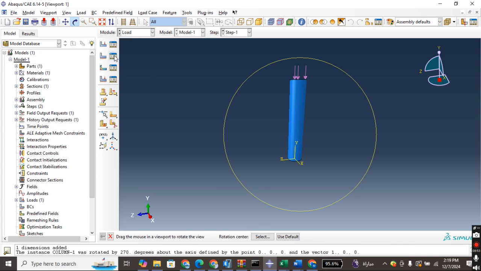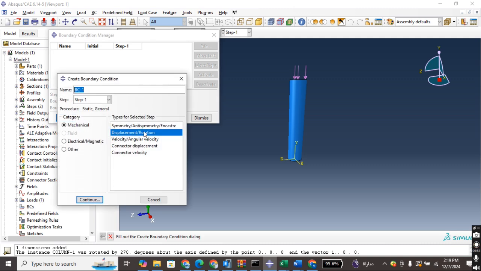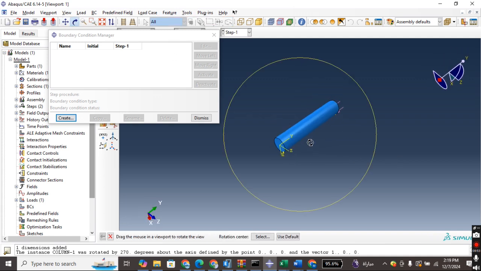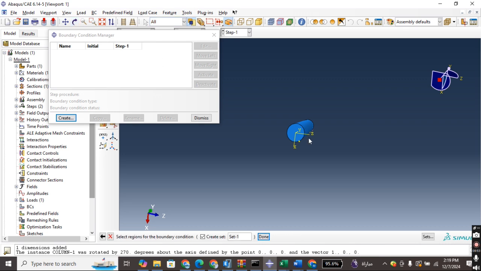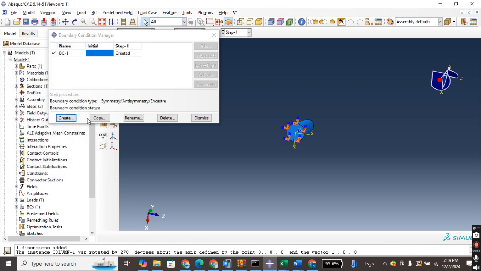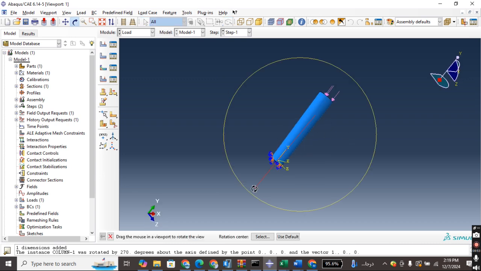Now we create a fixed support by selecting this surface. Create a fixed support. Now we have created the fixed support.